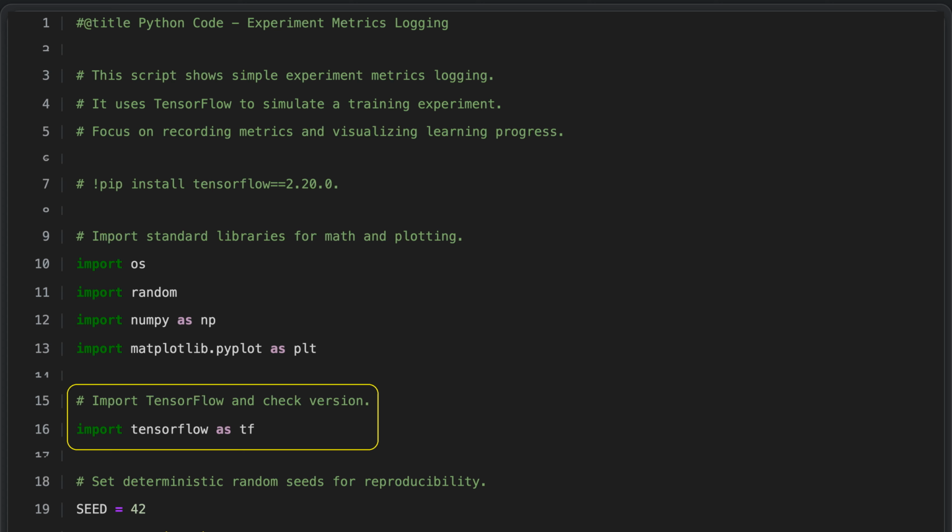We begin by importing TensorFlow, a major library used for machine learning and deep learning. This gives us access to its tools for building and training neural networks. After importing, we check the TensorFlow version to confirm it matches what our project expects. Knowing the exact version helps avoid compatibility problems and unexpected behavior caused by differences between releases.